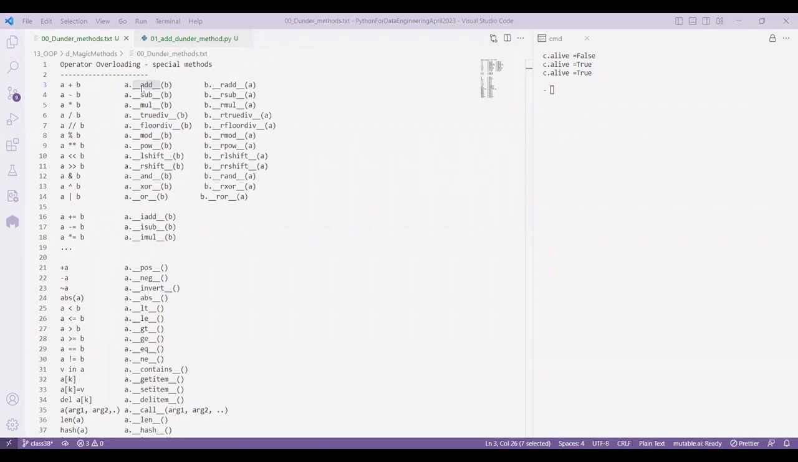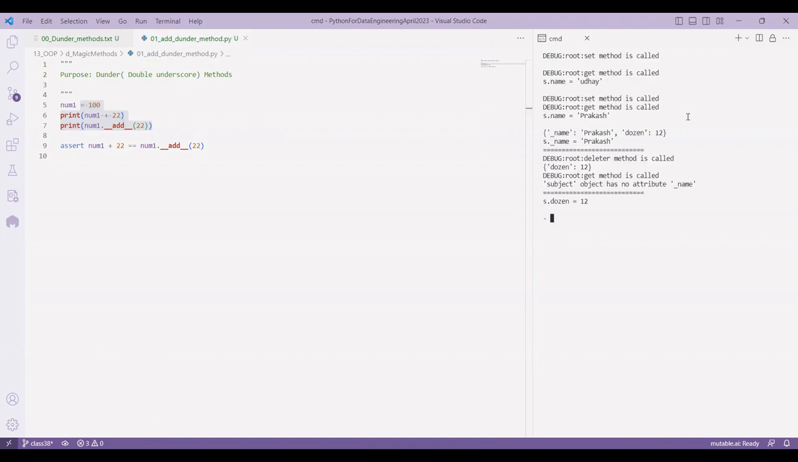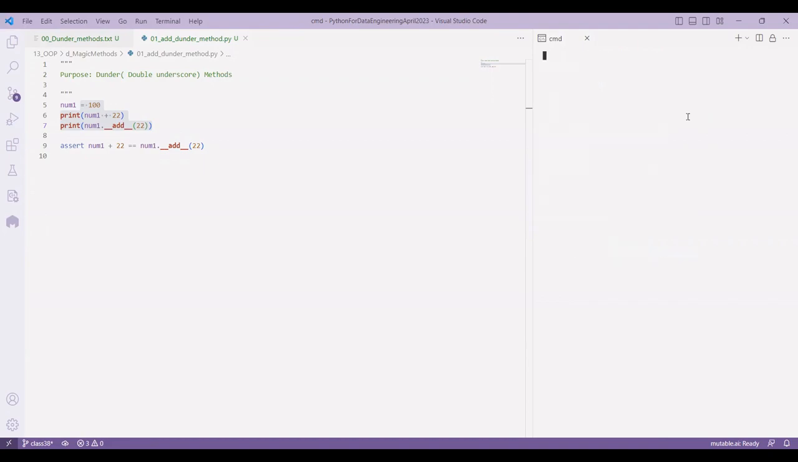To give a simple example, if I take a number, 100, and add 22 to it, or if I do underscore add, don't you think both will do the same job? For the same number, both are getting added, right? I think I'm in the wrong directory. Okay, CLS and Python 0, 1. So both will do the same job. Assert means both are equal. If the assert is wrong, it will throw an error. If it is not throwing an error, it is correct.